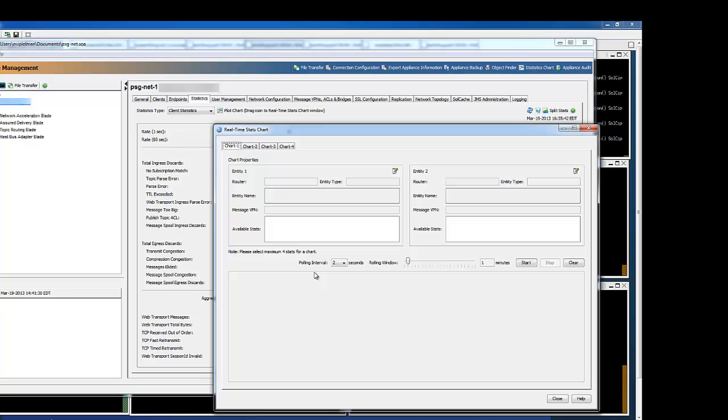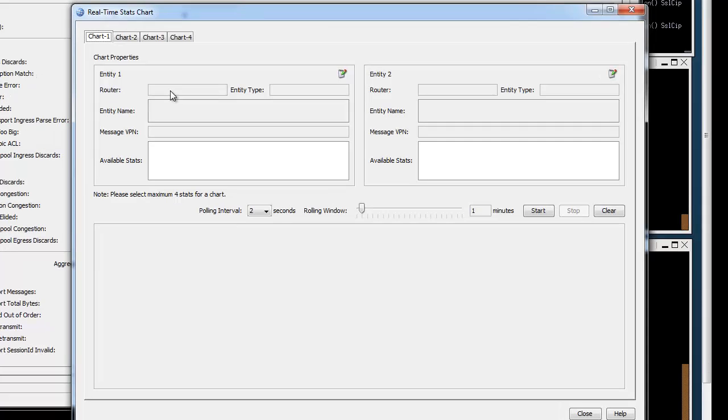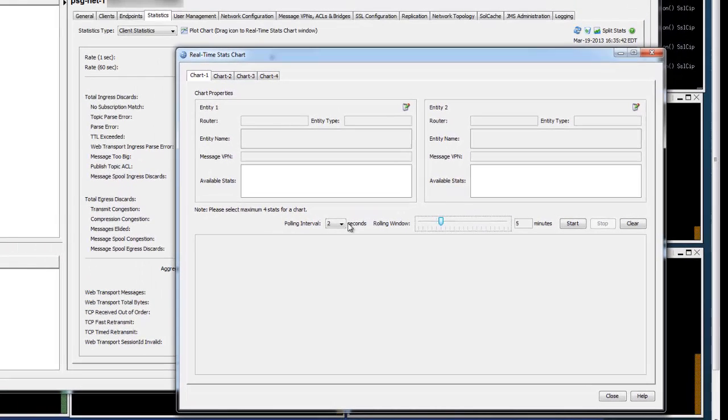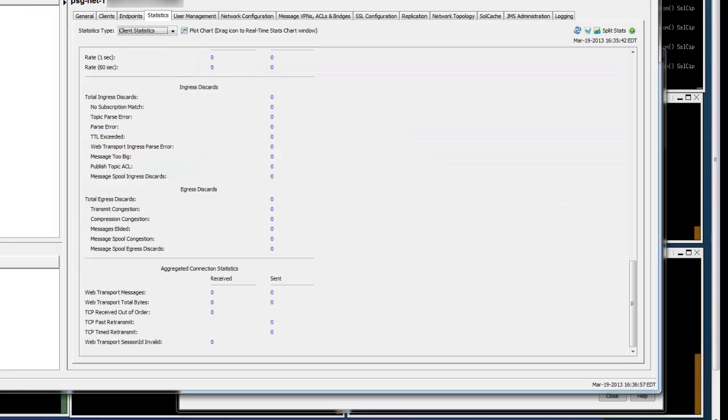So that's where the real-time stats chart plugin for SolAdmin can be useful. This plugin allows for 4 separate charts to be configured, and you're able to configure the sliding window for data, so we'll choose 5 minutes, the interval at which the appliance is polled, 2 seconds. And if you look throughout SolAdmin, there are these little plot chart icons. If you drag this icon to the stats chart, it will load.